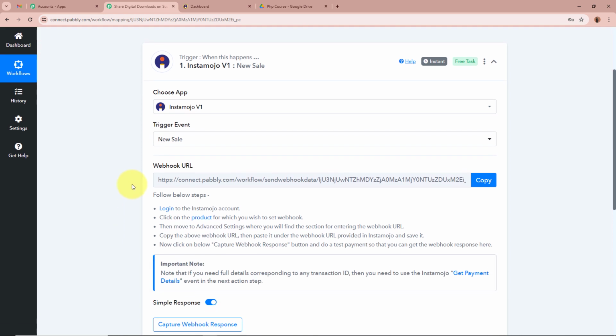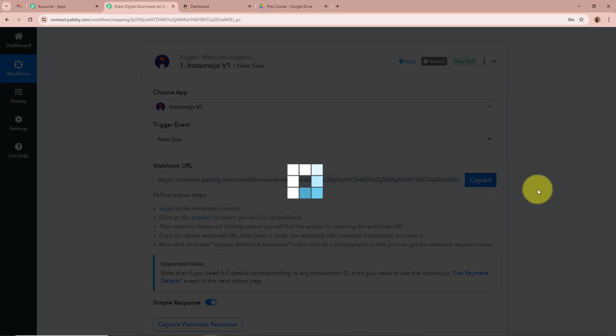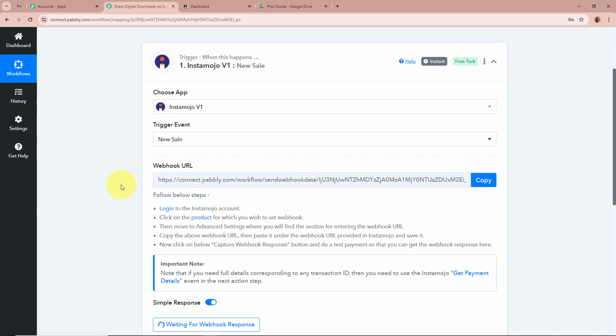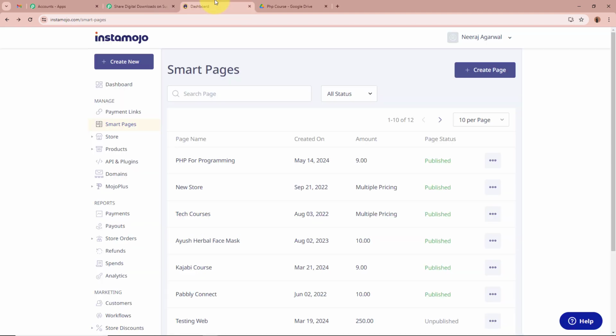Okay. Then you can see Pabbly Connect has provided us with the webhook URL. With the help of this unique webhook URL, we are going to connect Instamojo to Pabbly Connect. So firstly, I'm going to copy this URL from here. After copying the URL, we follow the steps given here below in order to connect this URL to Instamojo. Okay, so firstly we're going to open our Instamojo account.